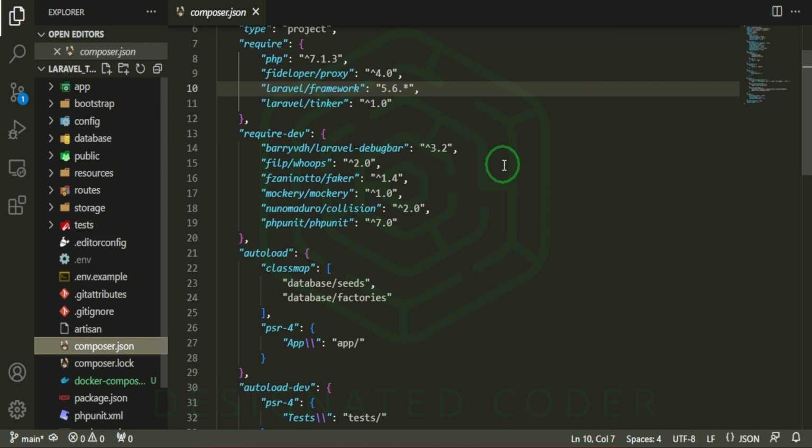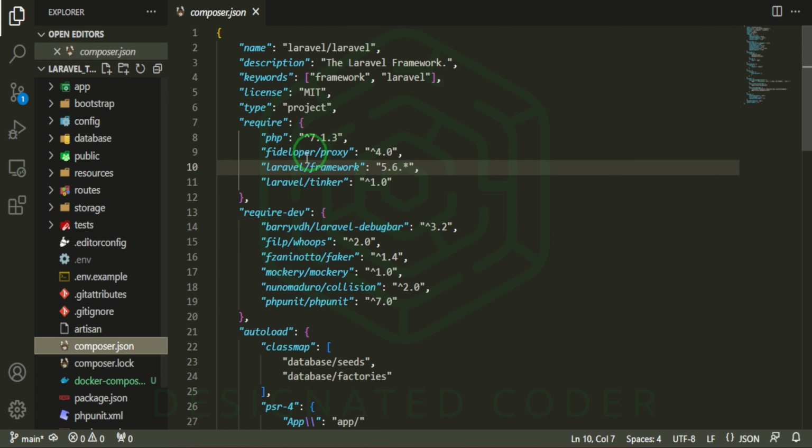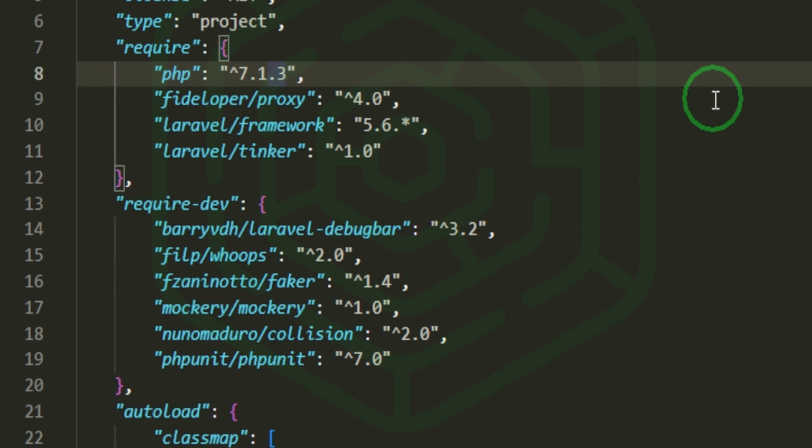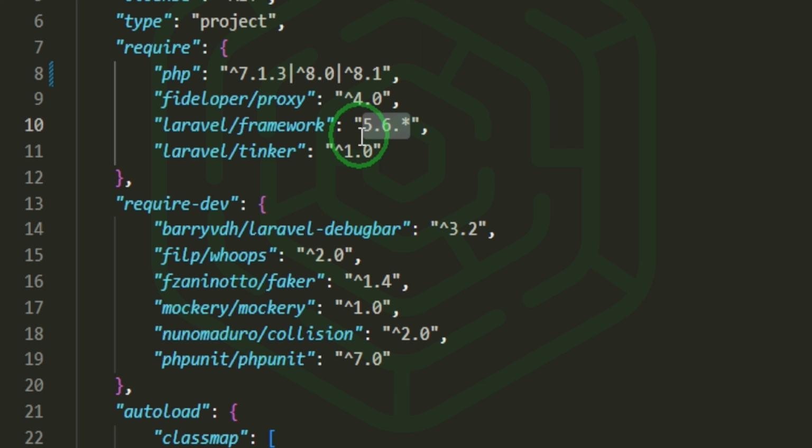And check out our composer.json. Now you can see here we have PHP 7.13, we have Laravel Framework 5.16. We can make some significant changes to this. For one, we can first add our PHP, and so I'm going to do it for 8.0, and I'll also do it for 8.1. For this one, I'm just going to jump straight to 10. I think 10.10 is the most recent one.